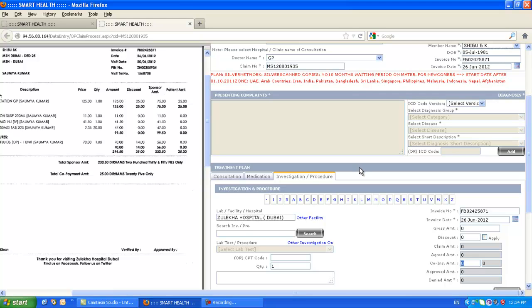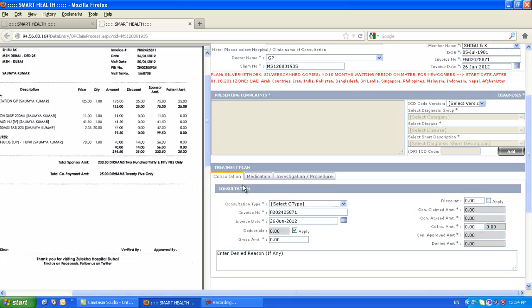So then we move on to the third segment, which is a treatment plan. This is split into three. First is consultation, the next is medication, the third is investigation or procedure. Click on the first tab, consultation. Under consultation type, you will have to choose new consultation, as consultation charges have been mentioned on the invoice. Usually for follow-ups, nothing is charged.